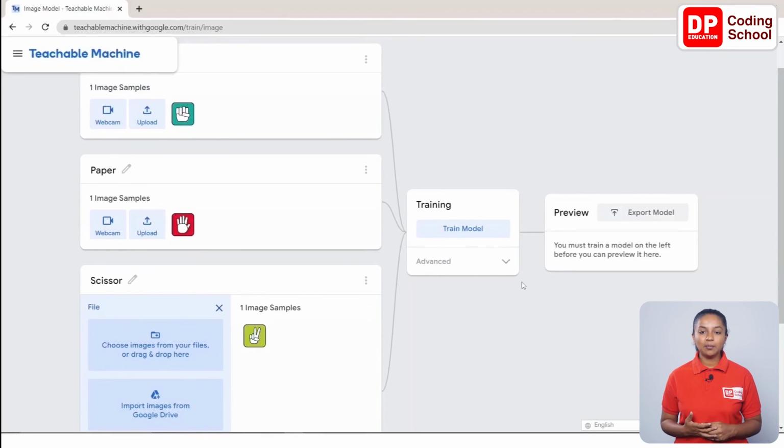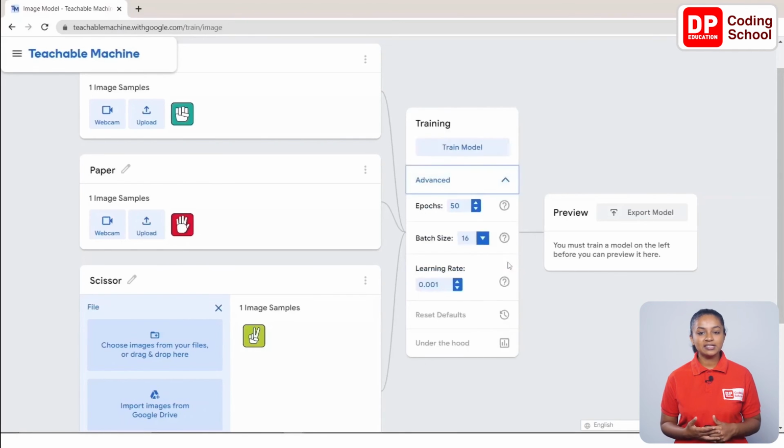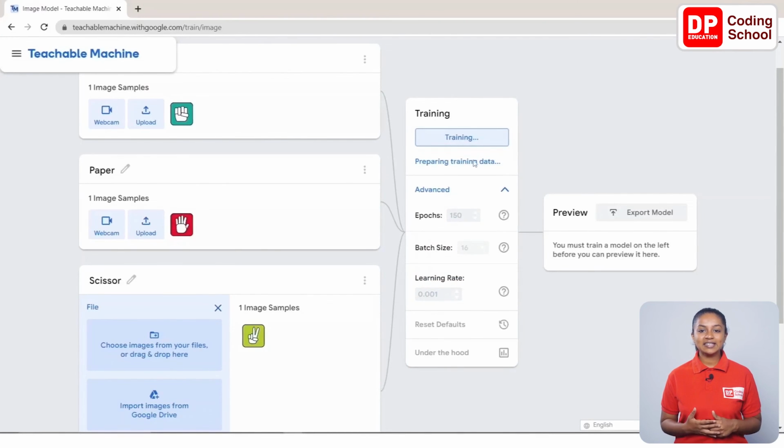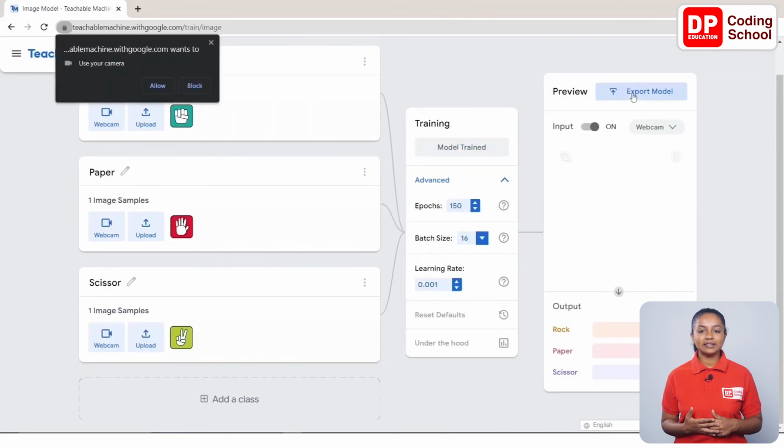Next is to train the model. Before that, click on the arrow in front of Advanced below the Training button and change the epochs value to 150. Now click the Train Model button. Finally, let's click the Export Model button under the preview.